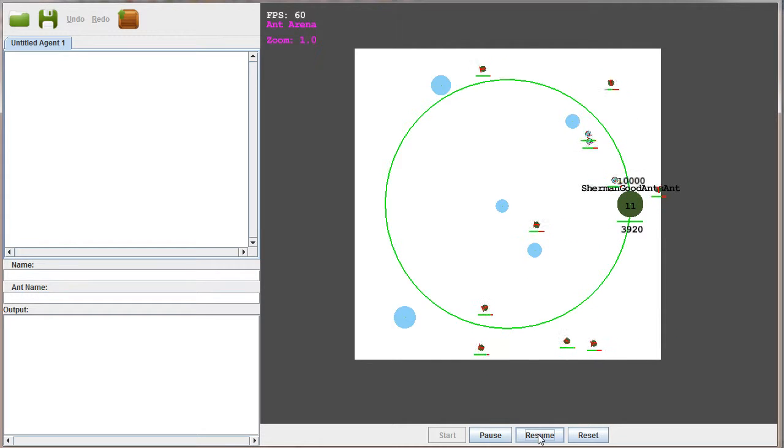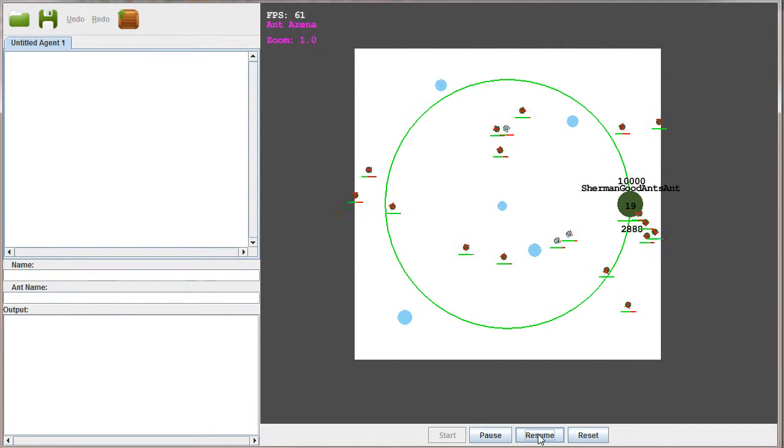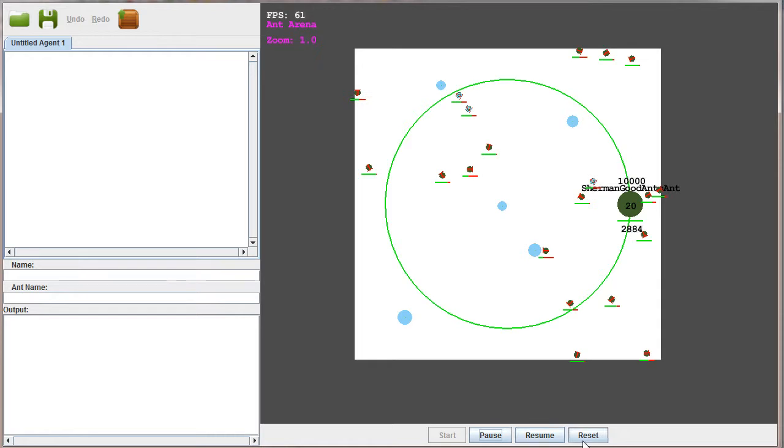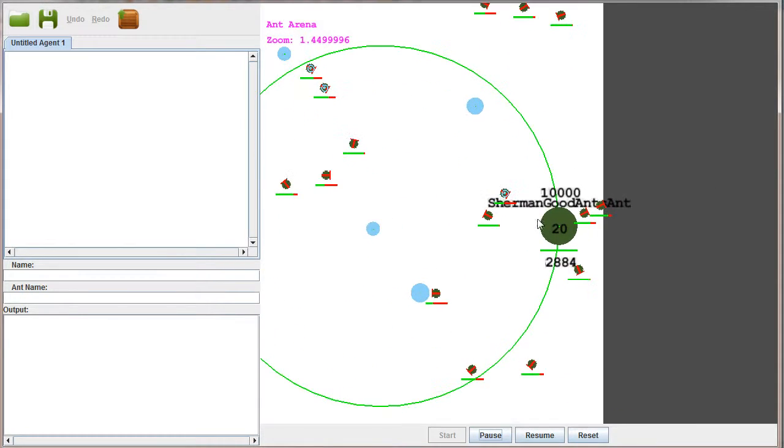So we can see a session running here in the background. We've got our little ants running about, looking for the piles of food, which are the blue circles, and taking them back to the colony. And as the colony gets enough food, it produces more ants, and the game goes on. So let's take a bit of a closer look. Copy it over here and we'll start again.